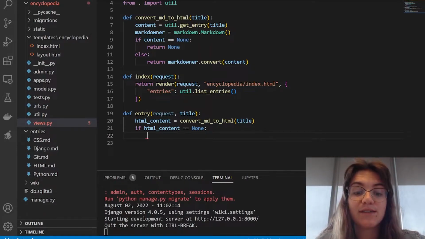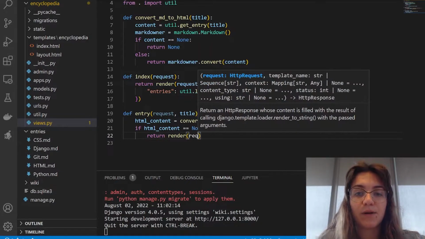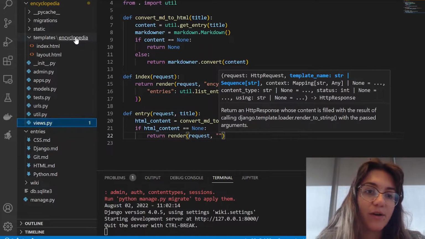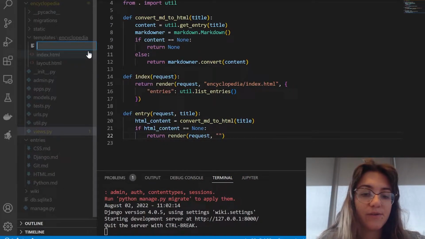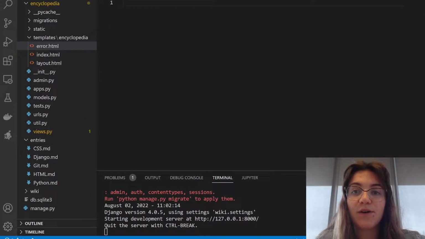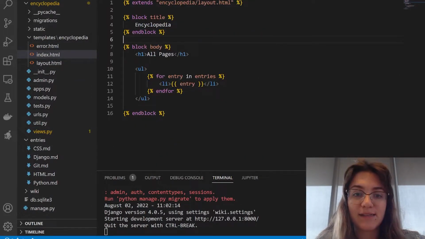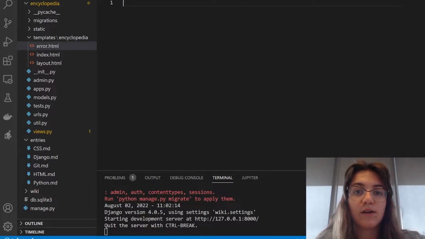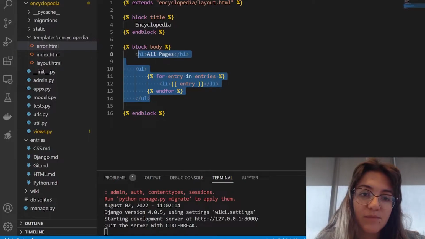So if HTML content is equal to none, this means that this file does not exist. So we're going to render an error message. Here, return render, and I'm going to do request. And in here, I'm going to create a new file that I'm going to call error.html. And in this file, I'm going to copy basically what we have in the index, this extends layout and so on. But I'm going to change some things.